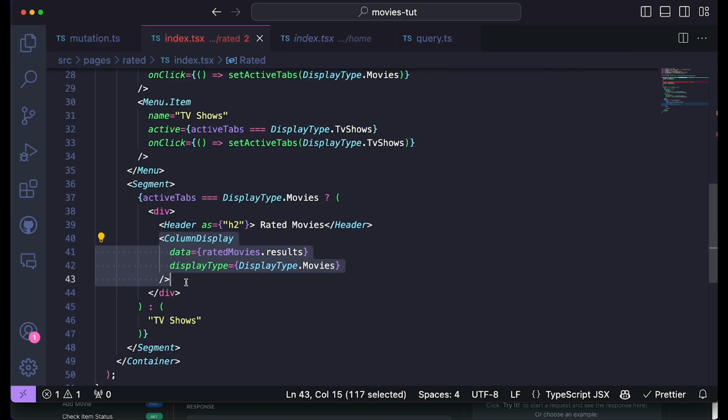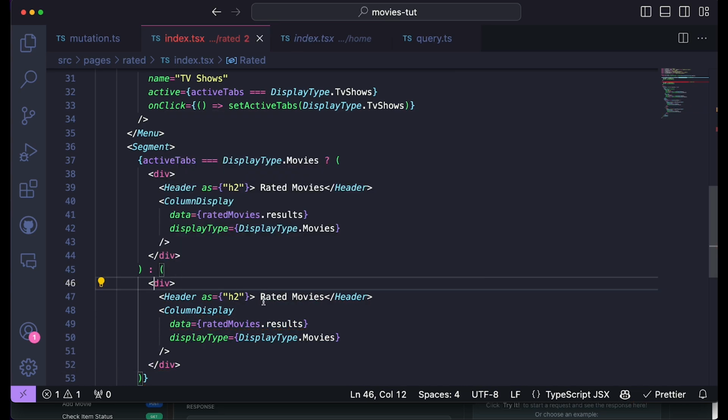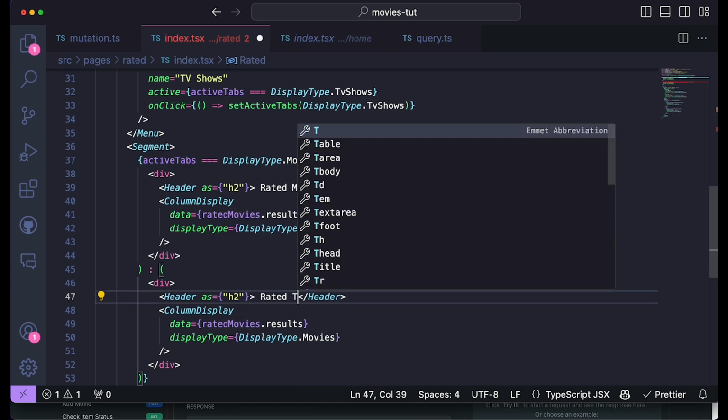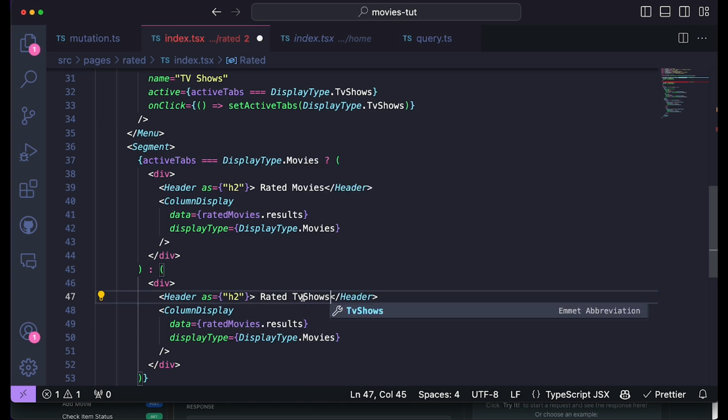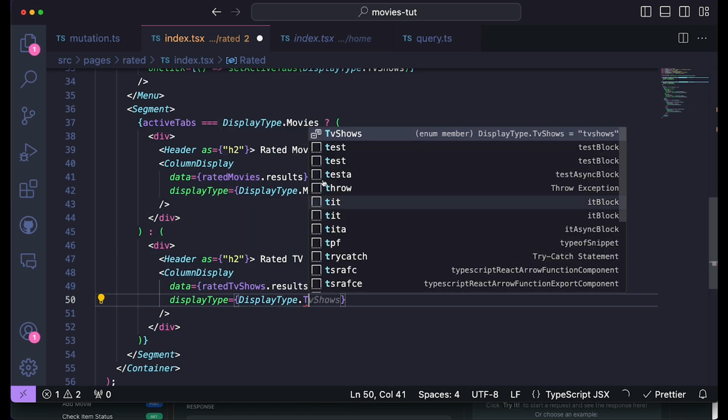And then we'll do the exact same thing for if this is a TV show, but we'll change it a bit. So we'll say rated TV shows, and then this will be rated TV shows, and this will be TV shows.